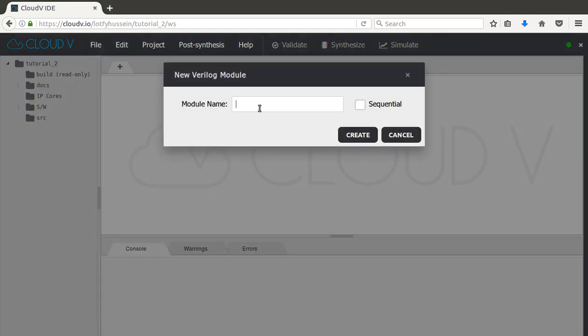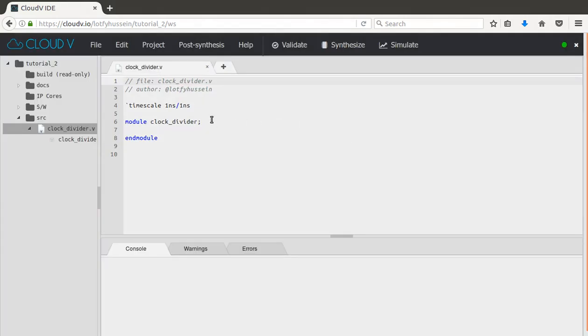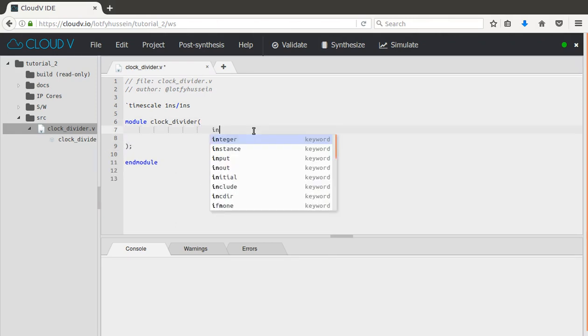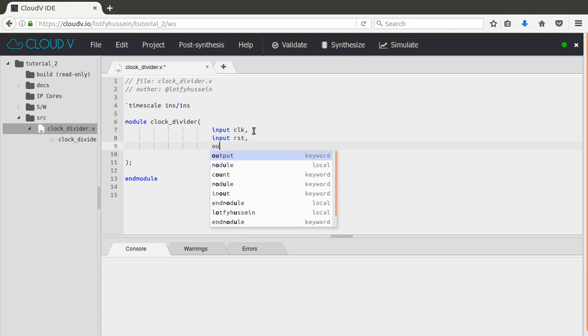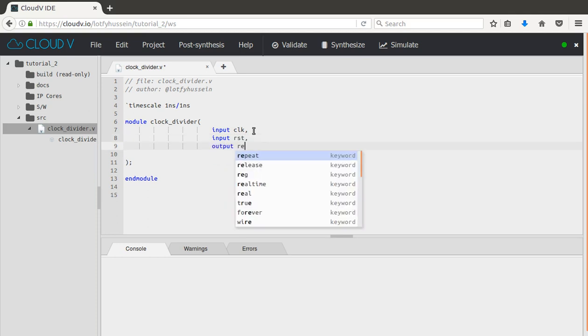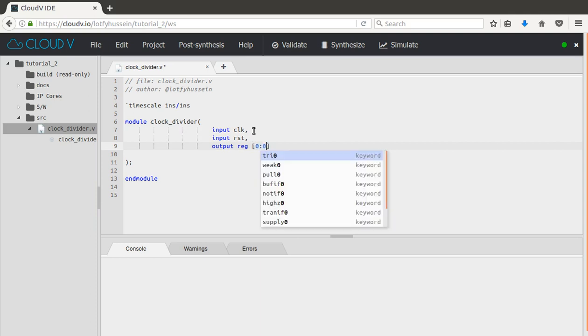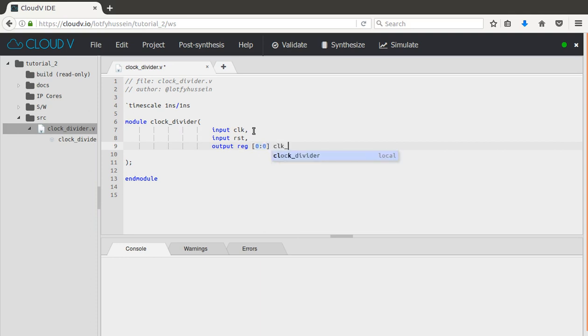We'll call it clock divider. So our module is going to take 2 inputs and it will have only 1 output. So input clock, input reset, output, let's call it clock out.